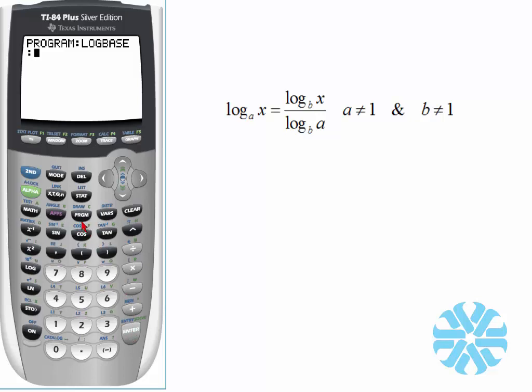Let's go back to the Program button. Move over to I/O. And we want to go to number 3 for display. Now, what is it we want to display? Let's put in log base A of x. So that's what we're trying to compute. Log base A of x.